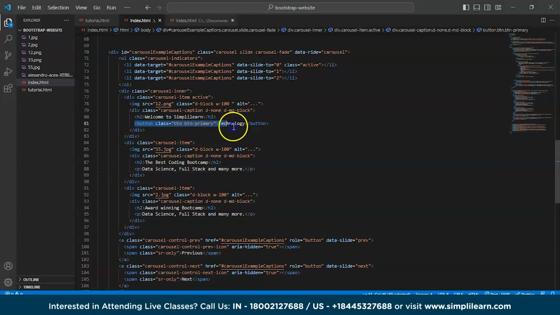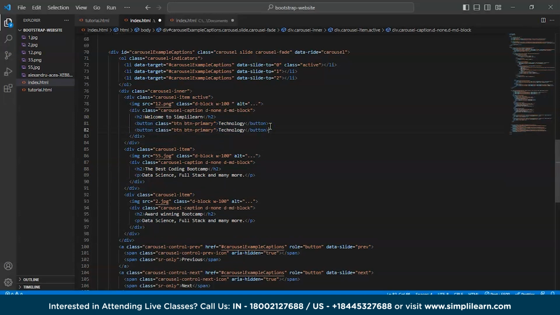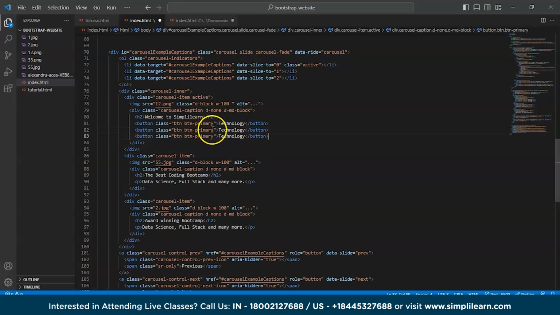Okay, I'll copy this button and paste it here, and again paste it, and let's change from primary to success, and from here we'll write danger. Here I'll write stack. If you are looking for a full stack course, you can always click on the button and you can go to the main page. Here I'll write data science.